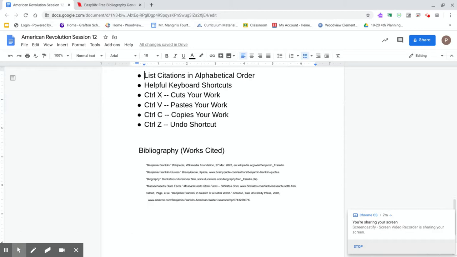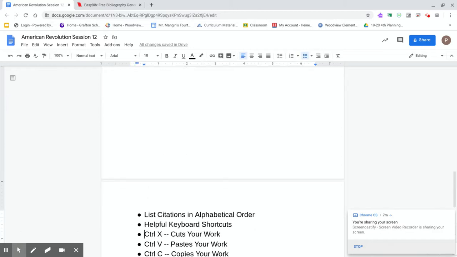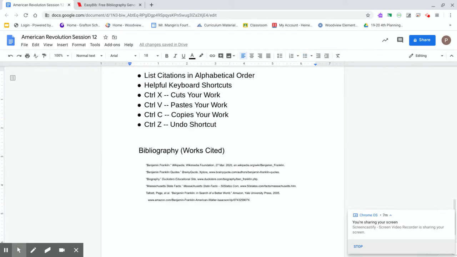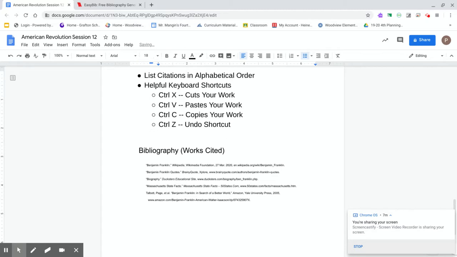So here are some other things that can help you go through this process. You want to make sure the citations are listed in alphabetical order. It looks like it does that automatically if you just wait and do all of them and copy it from EasyBib. Here are some helpful keyboard shortcuts: Control X cuts your work, Control V pastes your work, Control C copies it, and Control Z, if you make a mistake, will undo it.